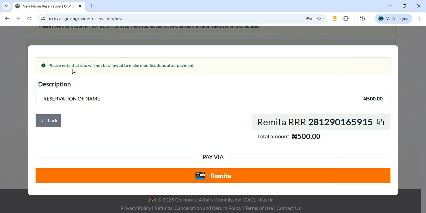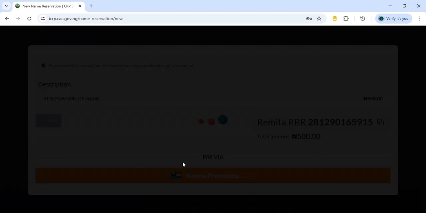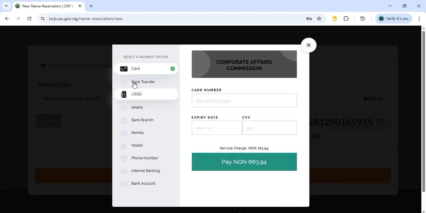Now here they say please note that you will not be allowed to make any modification after payment. So this is where you click on remitter. We have to pay 500 naira. Click on remitter. It's processing, so wait for that. Here we are being asked to enter our card number or maybe bank transfer, USSD code, any of the ones suitable for you. We have to pay 663 naira 94 kobo. So I'll just go ahead and enter my card number.